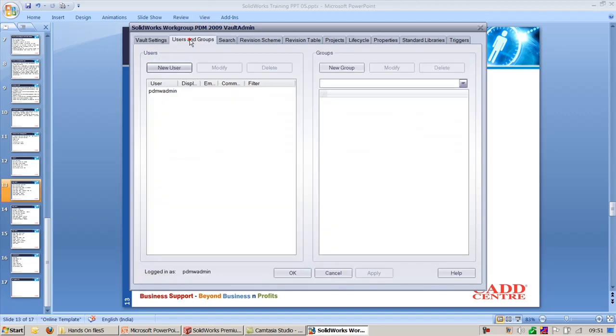Here, users and groups. When you open this as the initial first application, if installed the first time, you can see three users: pdmwadmin, user_r and user_w. They can be removed from here, but by default they will be there. The password for the other two will be pdmworks, and for pdmwadmin it will be the same, pdmwadmin.